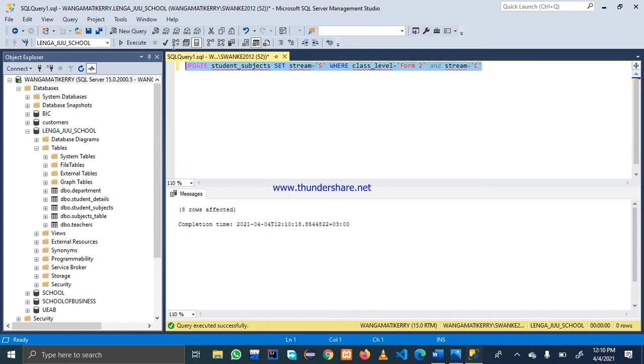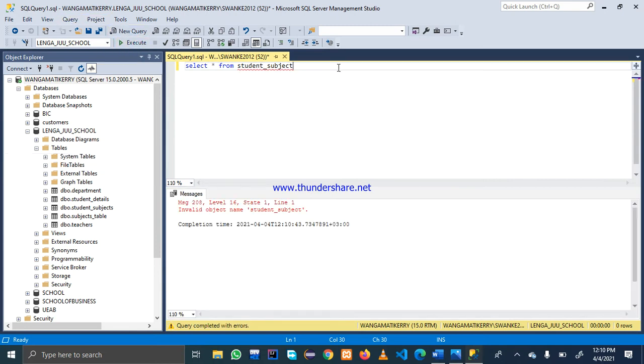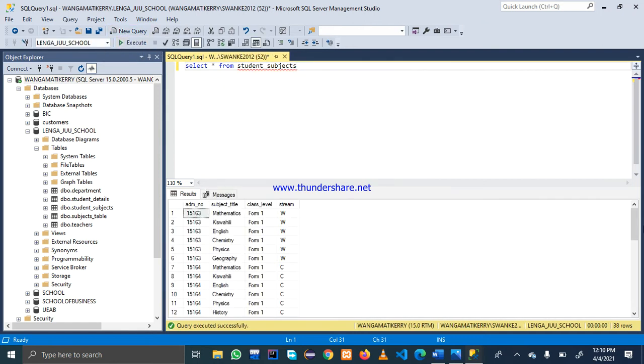So when I select from my student underscore subjects table, there was a problem committed there. When you look into my table, you see it has updated from Central to South, and that is all I had to do with updating.